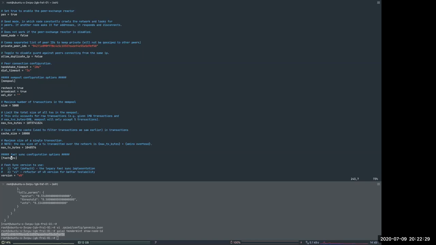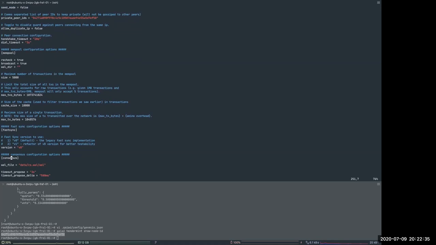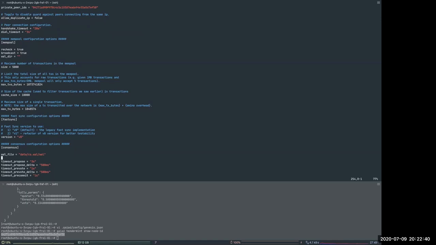So now we get into some fast sync. Fast sync has actually two different versions. We actually finished the V2 of fast sync. There's a different option for fast sync. V0 is default because it's just been around the longest. And V1 is a refactor for testability. And V2 is a refactor of V1. And we hope that V2 will become the default and it will provide increased performance.